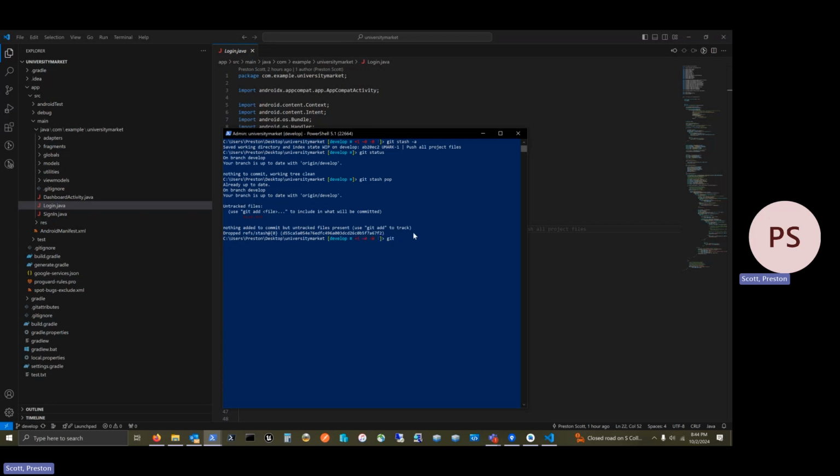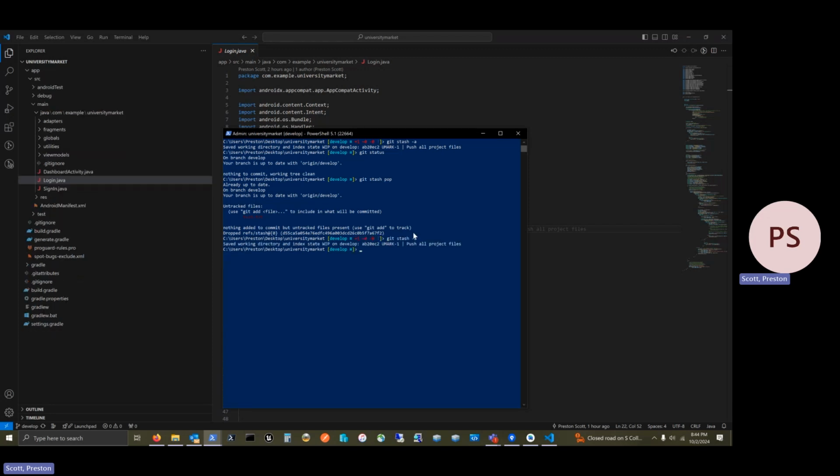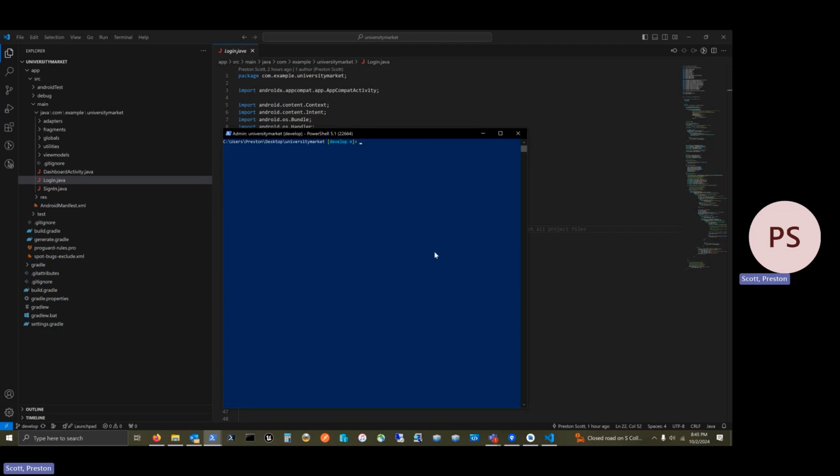But let's go ahead and restash. And let's go ahead and pull, get the latest develop. Now that I've verified that my working tree is clean, I do that by running git status. I'm on the develop branch and I've git pulled. Now I am ready to test.